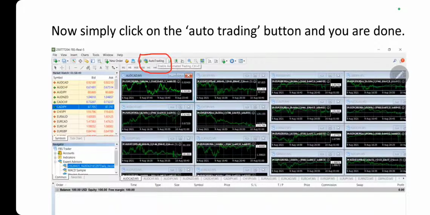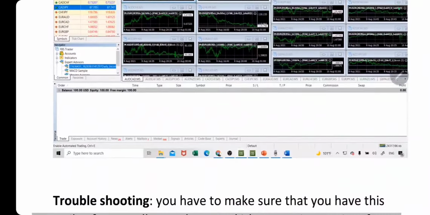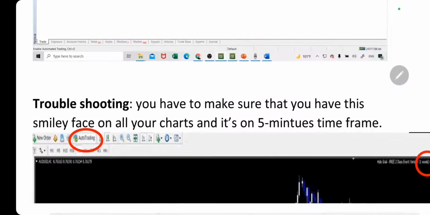But now let's do some troubleshooting. In the installation of this EA, you might encounter one or two challenges. Maybe you tried all these steps and it didn't work. These are some further troubleshooting steps you can take.